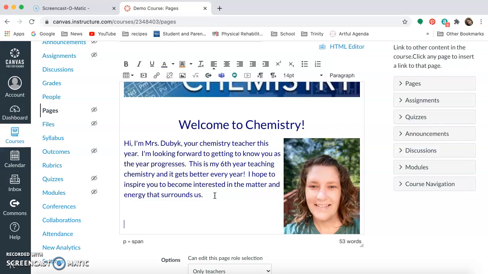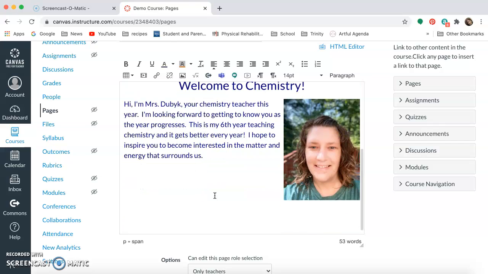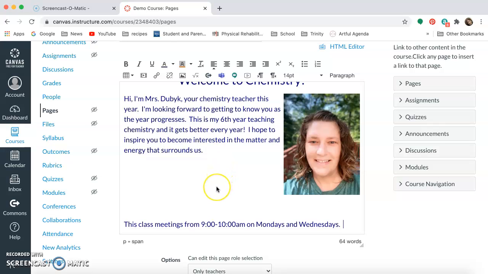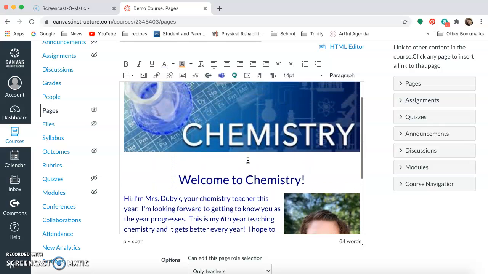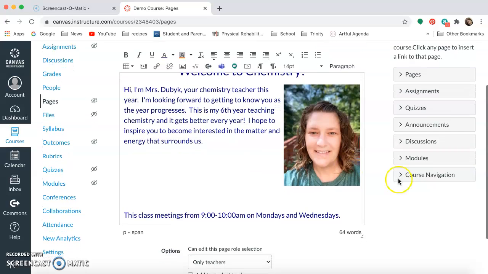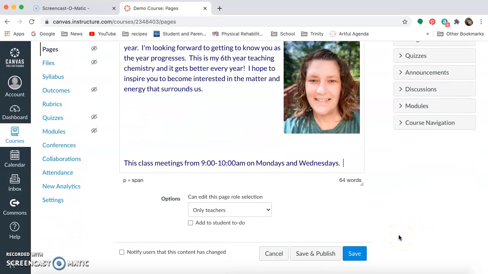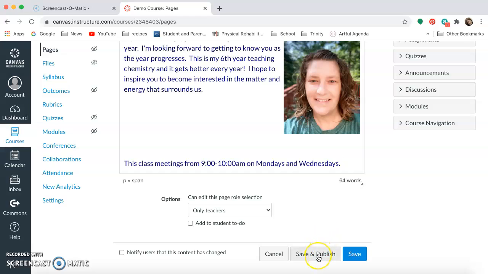All right, and then maybe down below that we want to add some more information. Maybe we want to say this class meets from 9 to 10 a.m. on Mondays and Wednesdays. Maybe you want to include a Zoom link or links to some other resources or something like that, more pictures even. You can add what you would like here. But for our purposes of just an introduction, let's say this is what we want to have for our home page. So down here at the bottom, we are going to click Save and Publish.